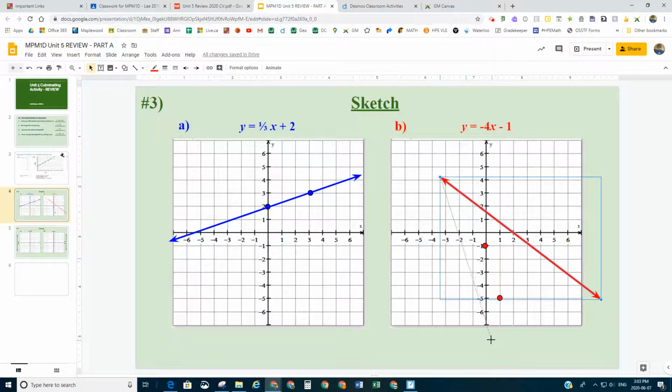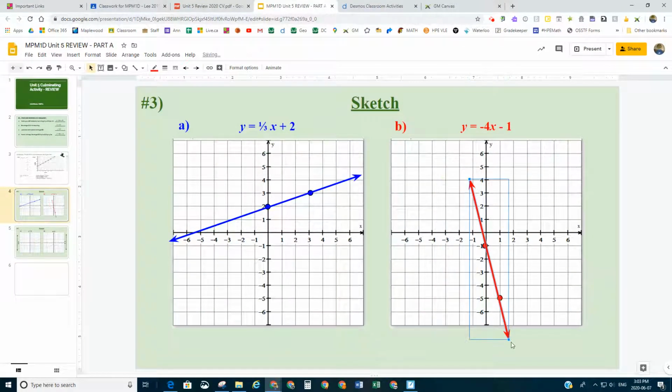And, oh, definitely needs to be steeper than that. That's pretty good right there. Yeah, I think that's good right there. Okay, so negative 4x minus 1, it starts at negative 1 and goes down 4 over 1 and gets our next point. So there's those two sketches.